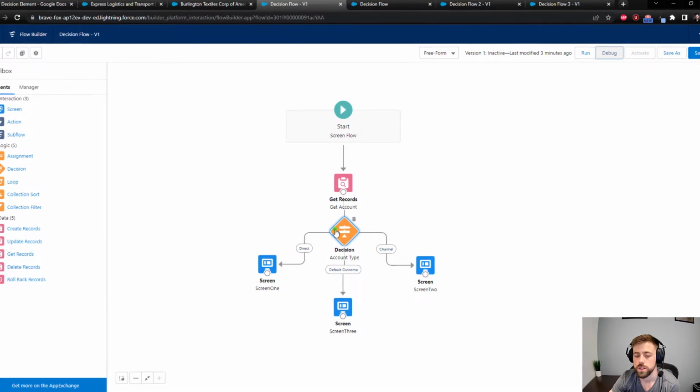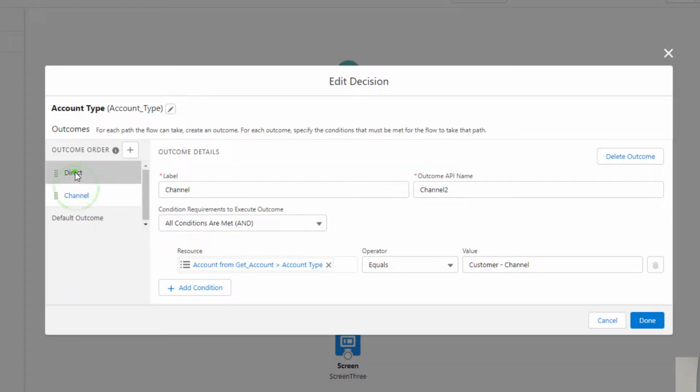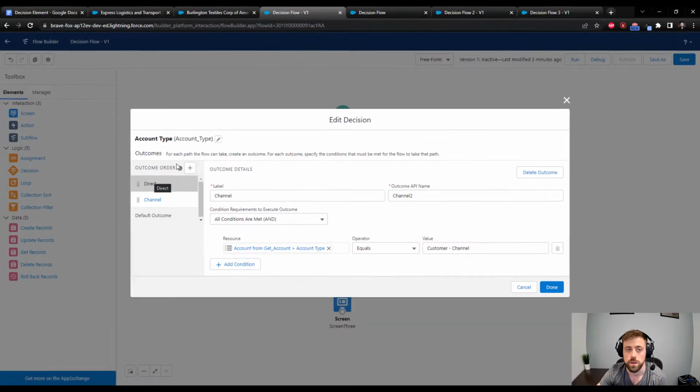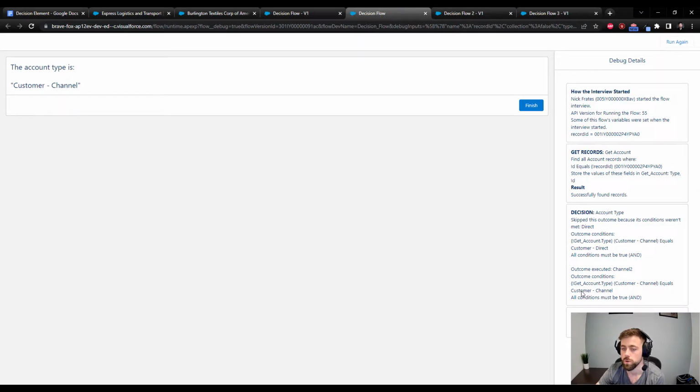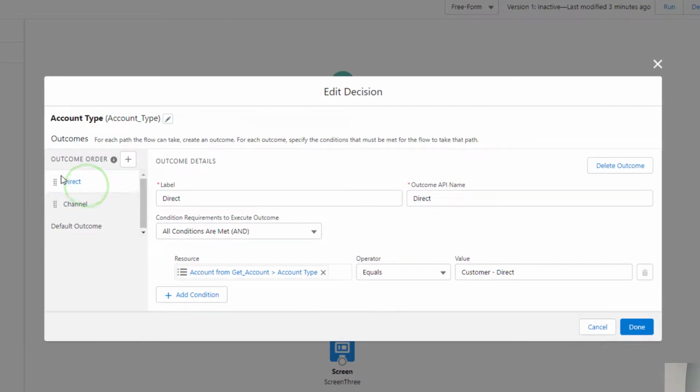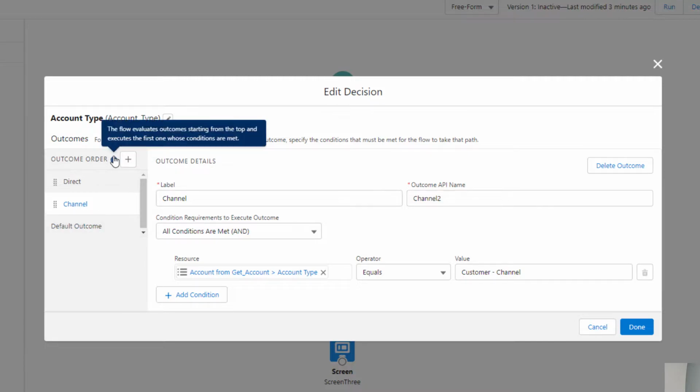And so you can see that our decision element is able to evaluate the fields of a record and then execute an outcome. And if you notice in our debug log here, it always executes in order. So when we're looking at the decision, the first outcome at the top is evaluated first, then the second, and so on down the list. And you can have as many outcomes as you think are necessary for your flow. And that says right here in this help bubble, the flow evaluates outcomes starting from the top and goes all the way down until it finds one whose conditions are met. So in this example, we only have one condition in each outcome, but you could really have as many as you wanted.